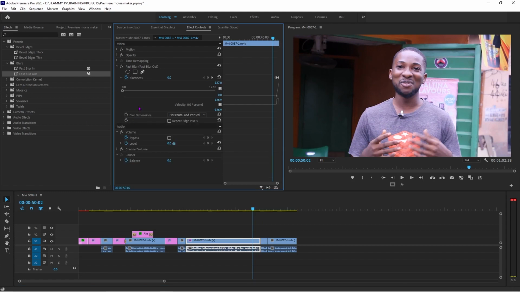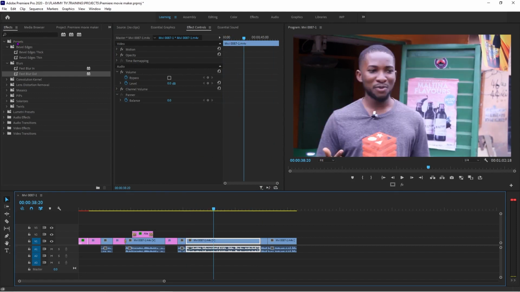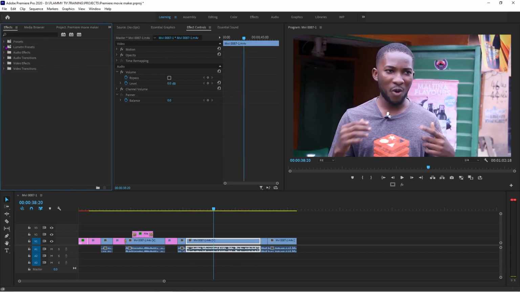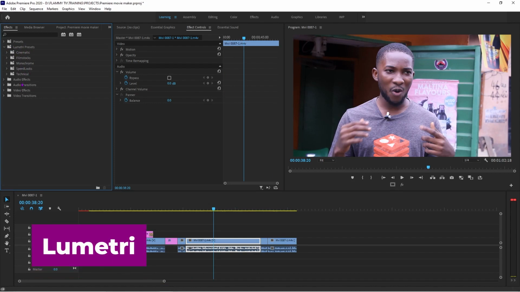Deleting the in and out fast blur now to have my stuff back again. Quickly, let's go out of presets. We have Lumetri. Lumetri is about color, and we'll probably treat this Lumetri in another session. You're going to enjoy it.